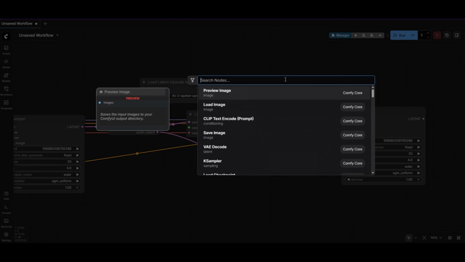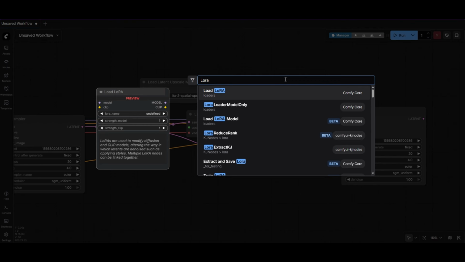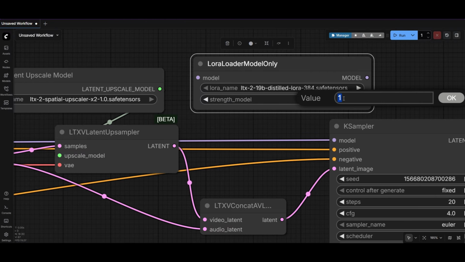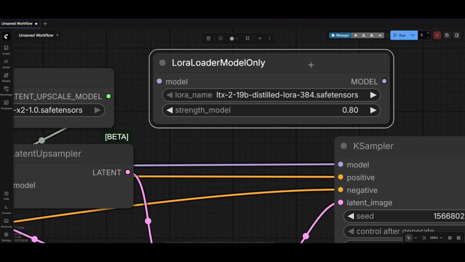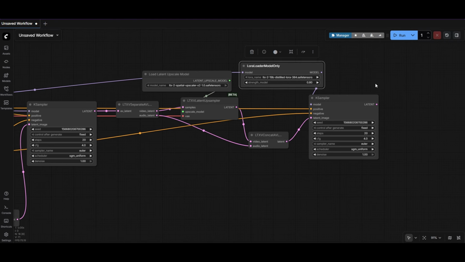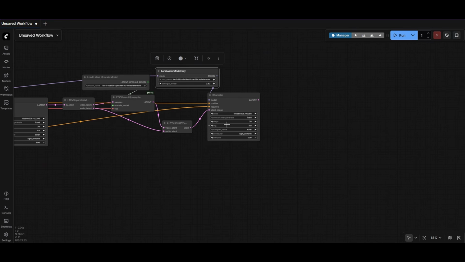Add a LoRA loader-only node. Select the LTX-2 distillation LoRA model and reduce the strength to a range of 0.6 to 0.8. Reconnect now the model connection, so the model that is run in the second stage KSampler uses the distillation LoRA.